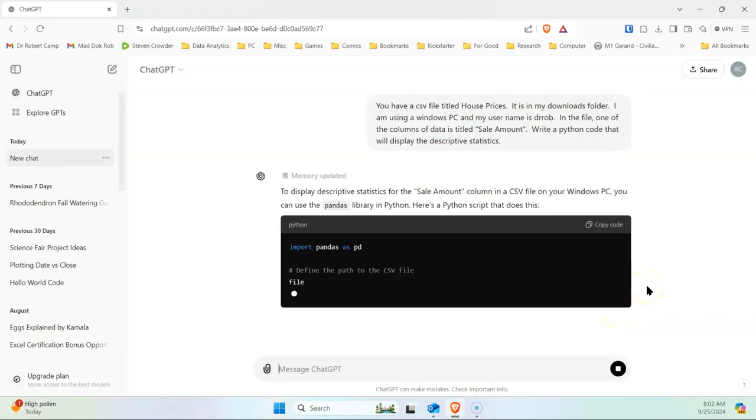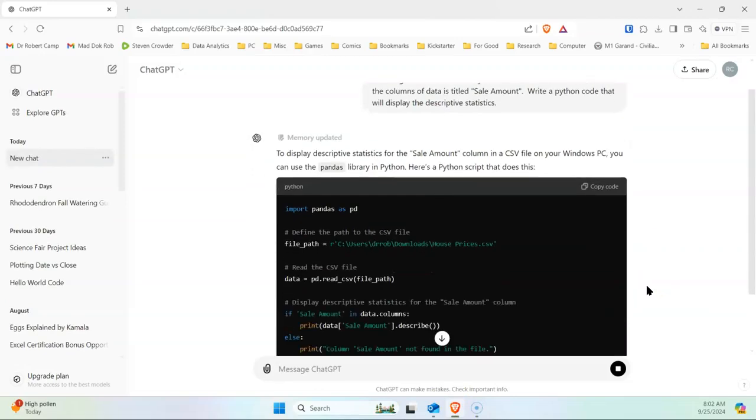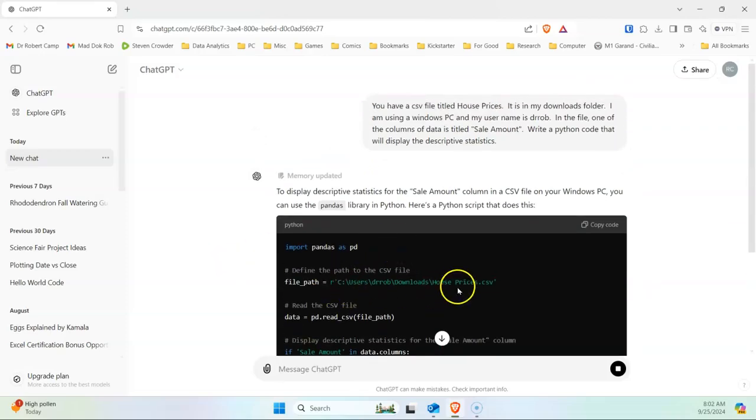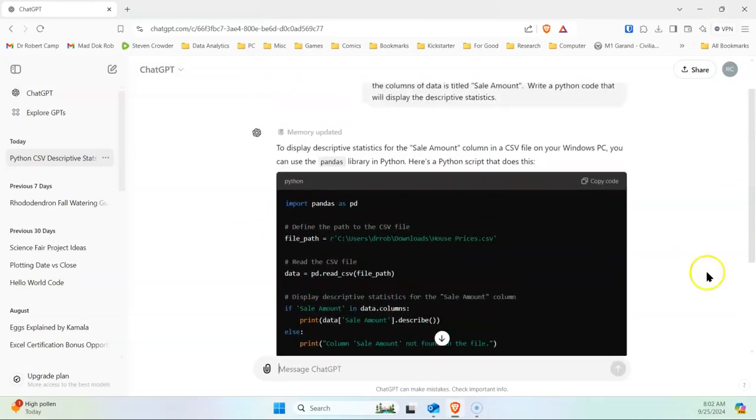Okay, it's telling me we've got to bring in the pandas library. We're going to import pandas. It's going to do things. We can see up here it puts in the path. That's what I'm looking for. And this line of code right here is a pandas code that gives me describe. So let's see if that works.